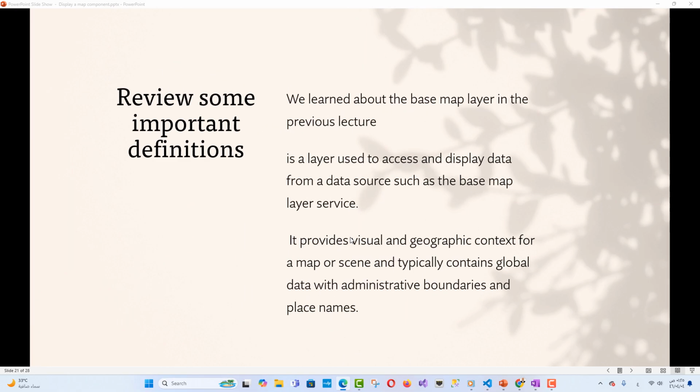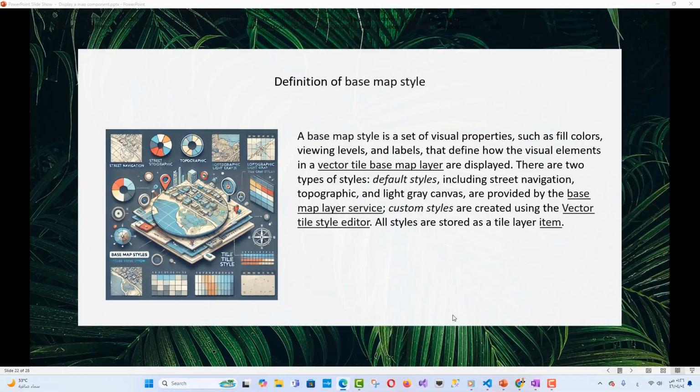We learned about the basemap layer in the previous lecture. It is a layer used to access and display data from a data source such as the basemap layer service. It provides visual and geographic context for a map or scene and typically contains global data with administrative boundaries and place names. Definition of basemap style.